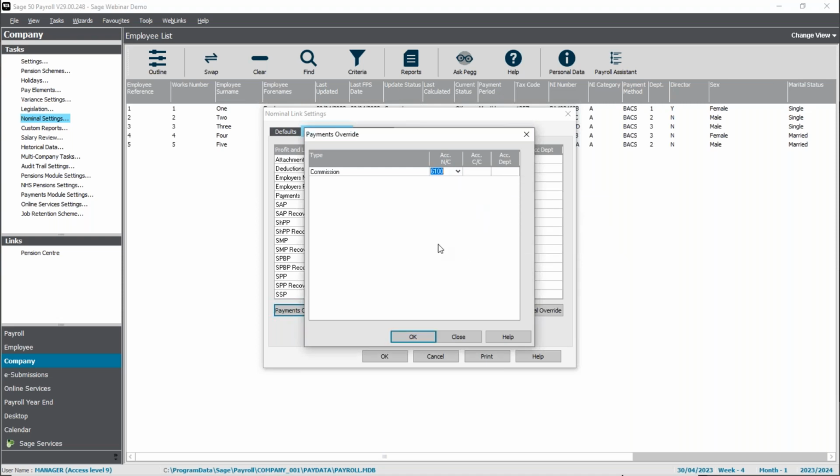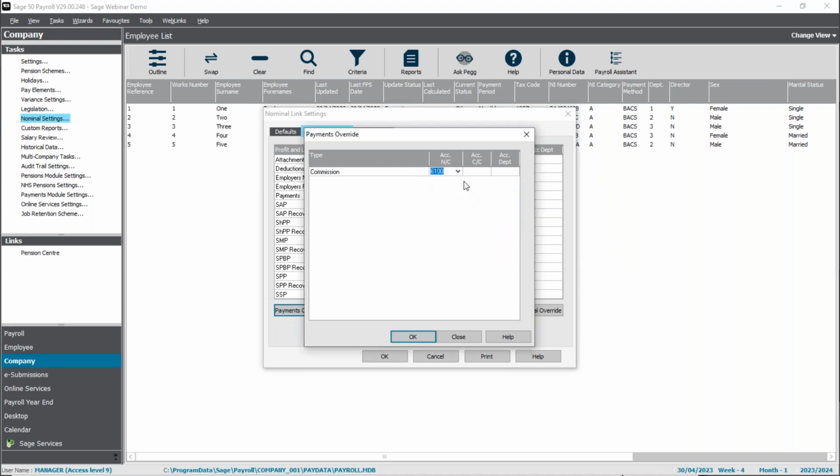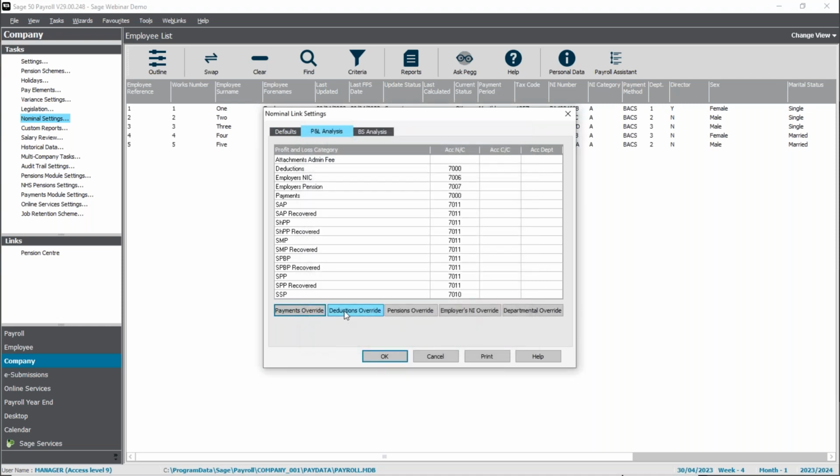Now, you're not restricted to posting to P&L codes within your chart of accounts. You could, if you needed to, post a payment to a balance sheet code. So an example might be if you are reimbursing expenses, that could get posted to either a bank account or an employee control account on the balance sheet. So you have got the freedom of choosing any nominal code that you would like the posting to go to. But in this case, I'm going to stick to commission, which I think is in the direct expenses area of my accounts.